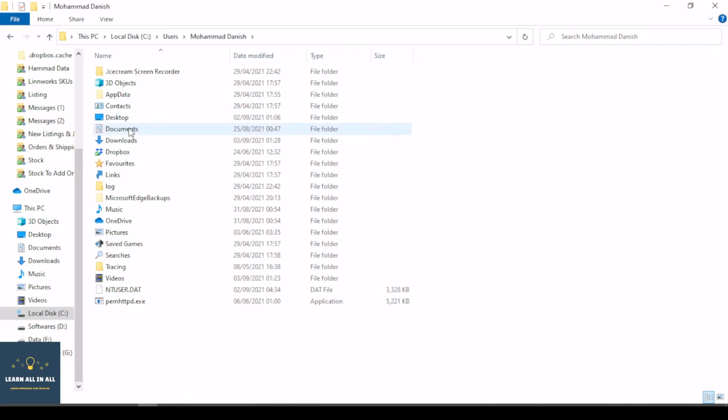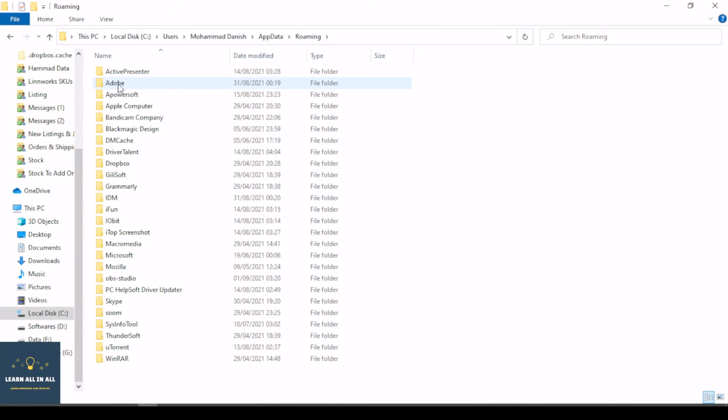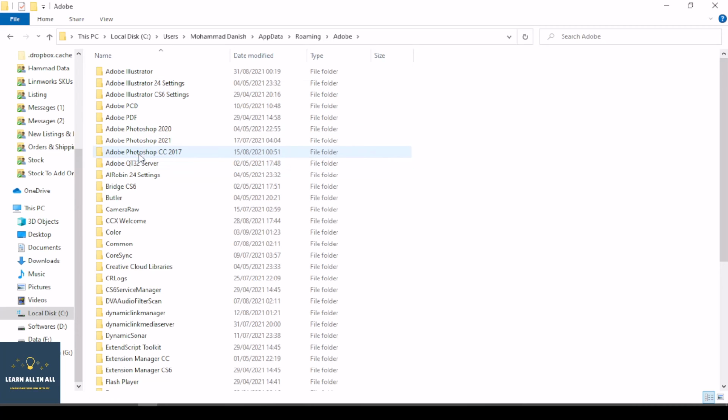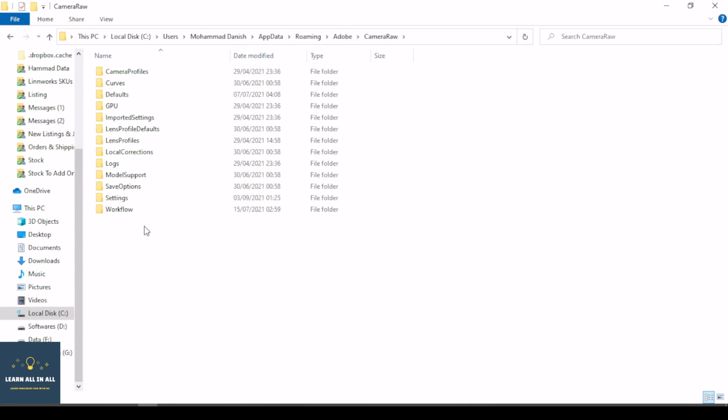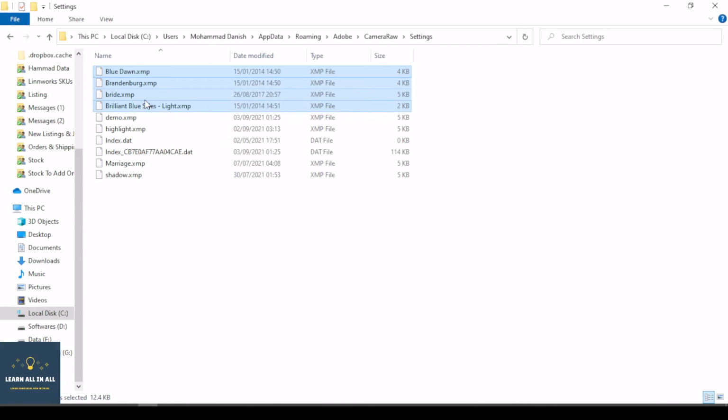Again, go to the Windows drive. Users. Muhammad Danish. AppData. Roaming. Adobe. Camera Raw. Settings. Paste the copied files here. Let's take a look at the names of the presets we have installed here. Let's get back to our Photoshop.